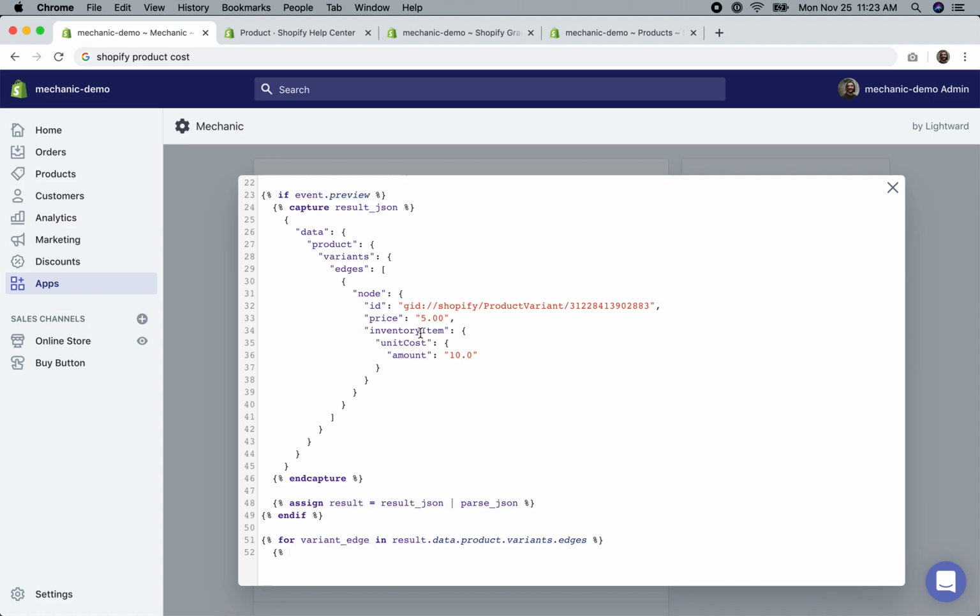And now here's where we can do our test. We can say if, let's see, variant edge.node.inventoryItem.unitCost.amount. Now here's the thing, these are both strings. I actually want to cast these to a number of some kind, a float, I guess, so that we can do mathematical comparison instead of doing string comparison. So I'm going to say assign unit cost equals this times 1. This is a nice, easy way to convert from a string, a numeric string, into an actual numeric type.